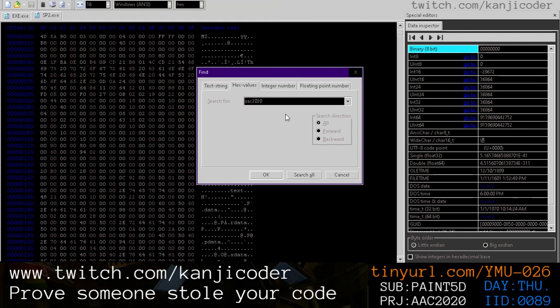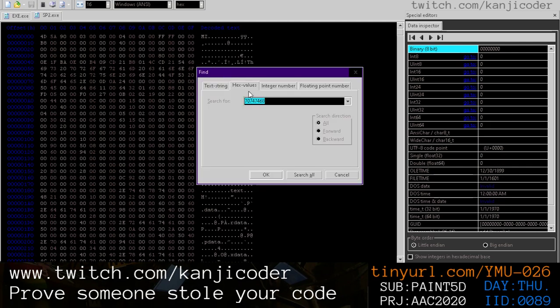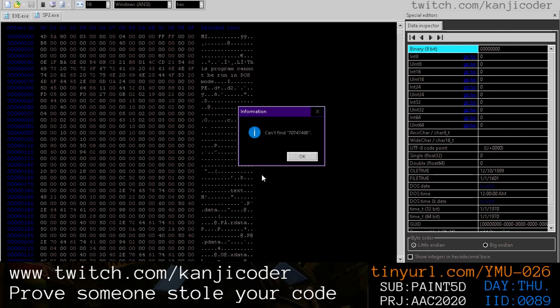So let's do hex values. And there should be little endian, big endian, shouldn't there? Well, let's just try it. Can't find it. Now, that could be because the endianness is different. I'm pretty sure it's in here, but forward, backwards, integer number. Oh, here we go. So let's look for a 32-bit, and let's look for a little endian. And let's try that. Can't find that either. Okay, let's try big endian.